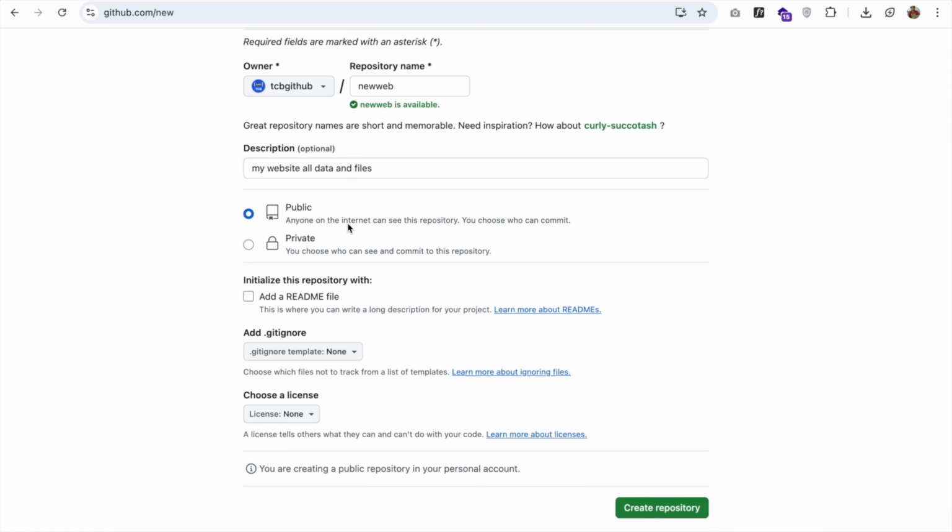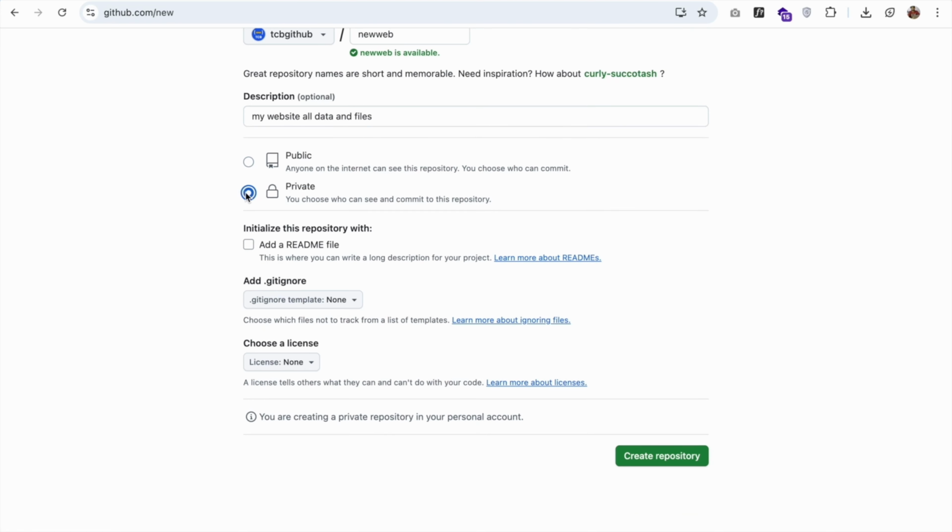Once you choose public, anyone can access all the files from your repo. But when you make it private, no one can access your repositories. If you want to share your files, you need to invite them and then they can access your files. So I'll make it public so anyone can access all my files.